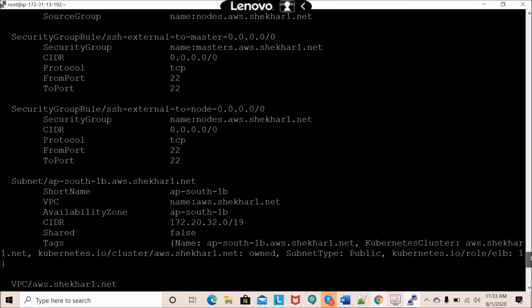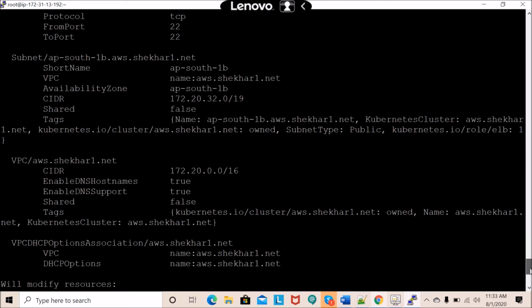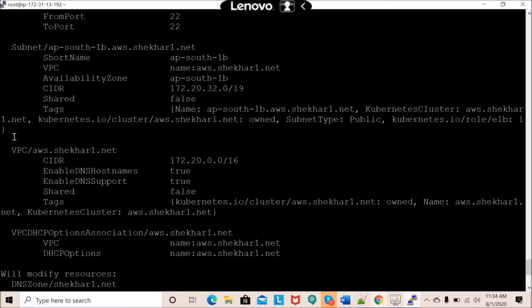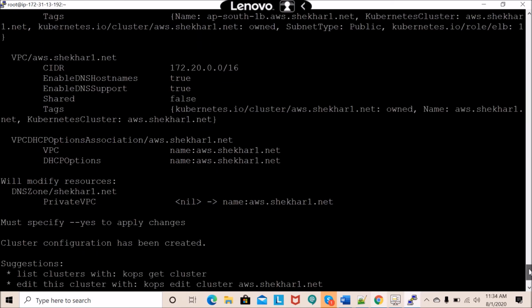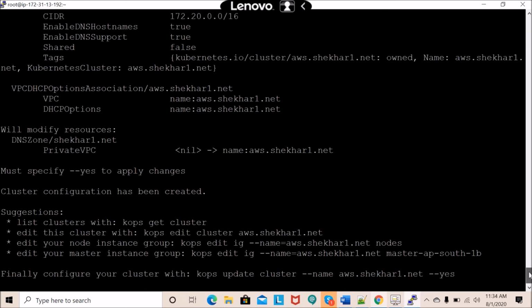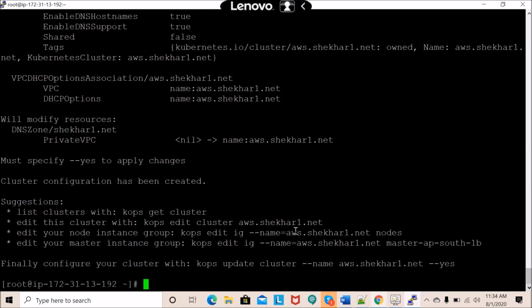And if you see here, many rules, VPCs, and everything, you can see here, right? So many things will be created. So you can see the private VPC will be created named aws.shaker1.net, and it says if you want to apply these changes, go ahead and do yes.